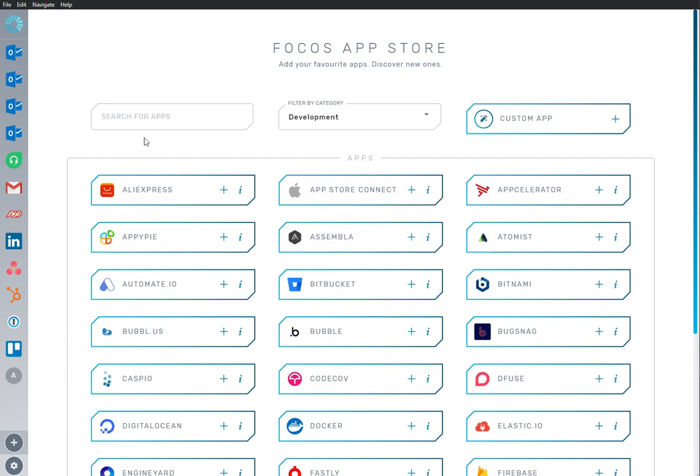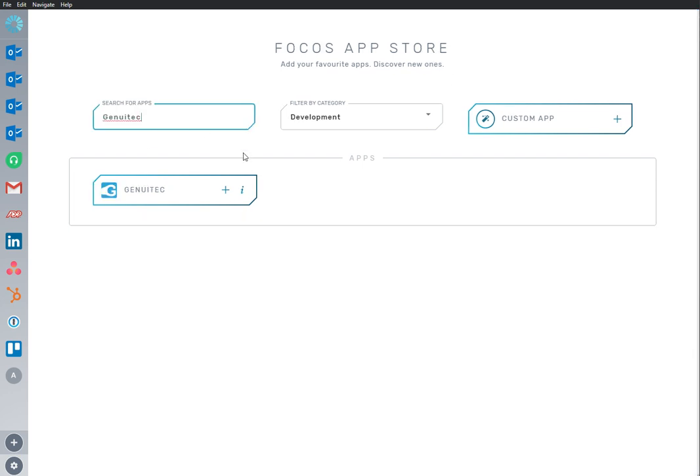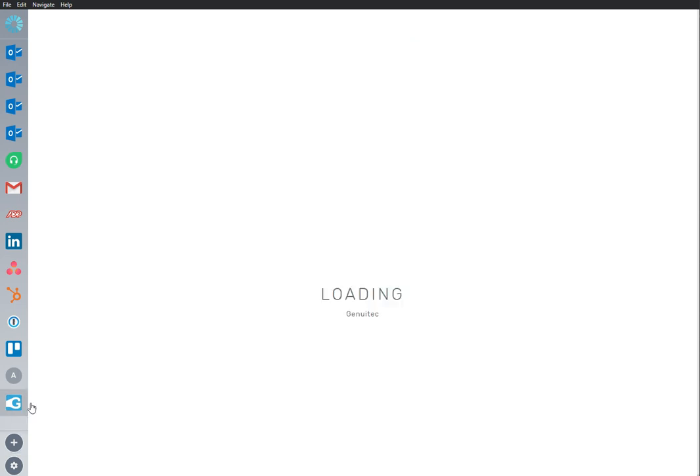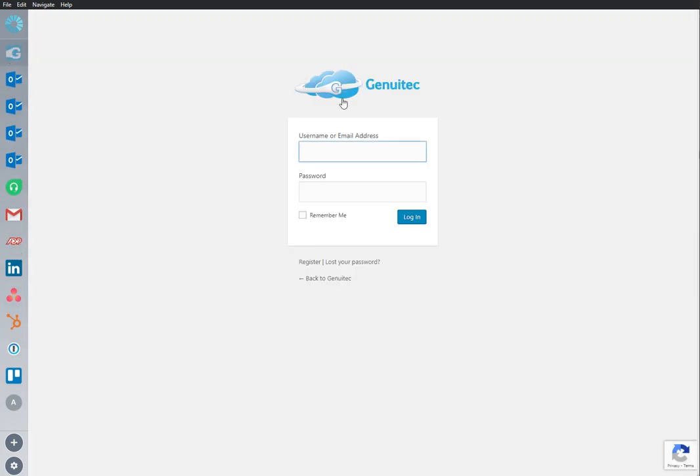Here we are in the App Store, and we have Genuitec app already installed and ready to go. I'm going to add an app to my workspace. Genuitec is an important app that I use frequently, so I'm going to rearrange it and bring it on the top of my sidebar where I can continue to work from here, securely and uninterrupted.